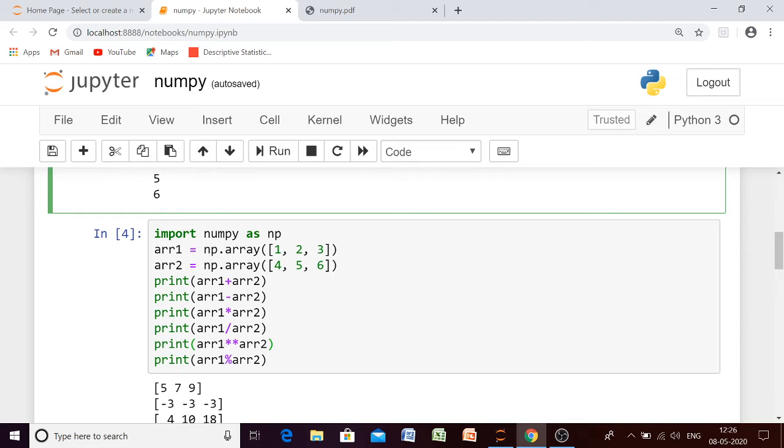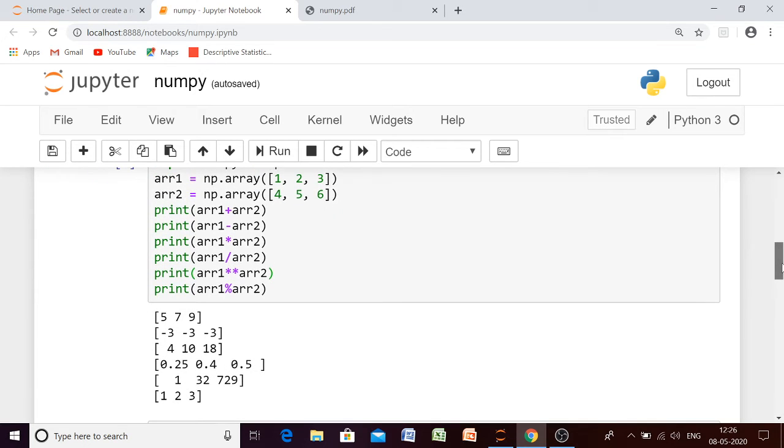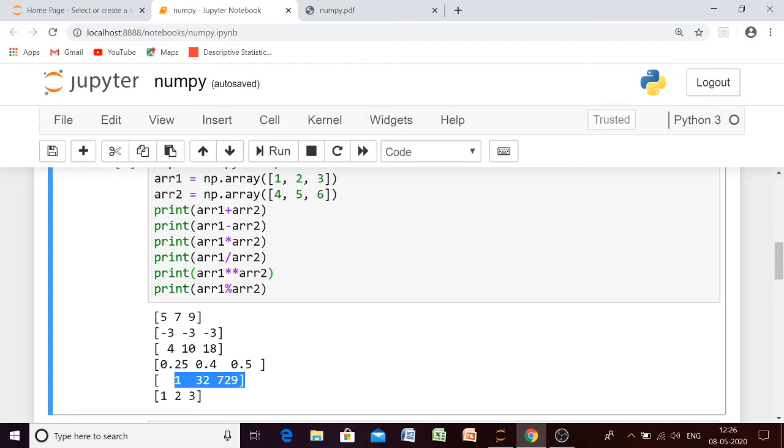What I have done here is plus, minus, multiplication, division, and this one is for exponent. Individually all the corresponding elements will be added, corresponding elements will be subtracted, like that. So the array size must be the same and you will have the output like this. This is for exponent, so array 1 to the power array 2. Here 1 to the power 4 will be 1, see the output. Then 2 to the power 5 will be 32 and 3 to the power 6 will be 729. So all the operations will be done on the corresponding elements.